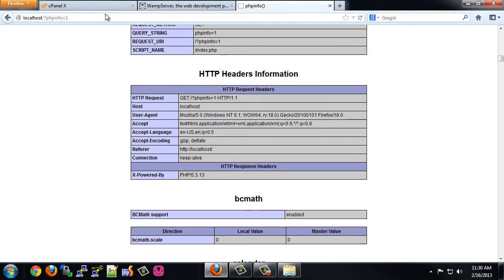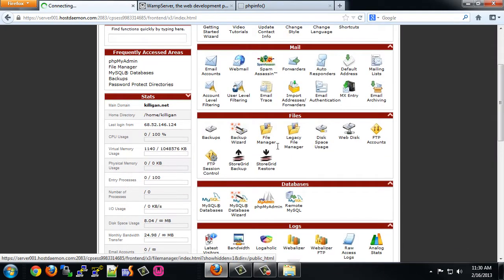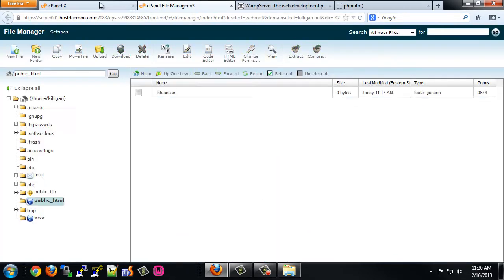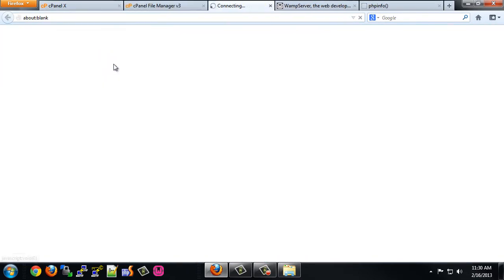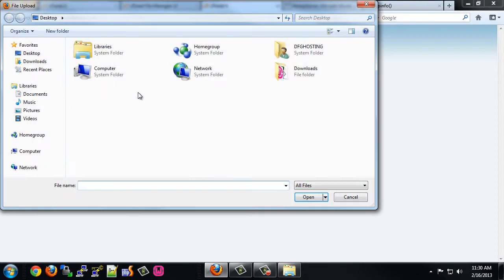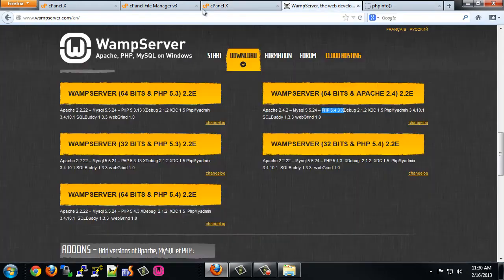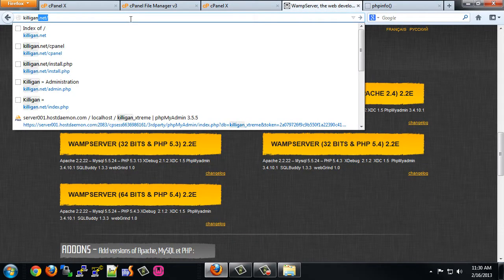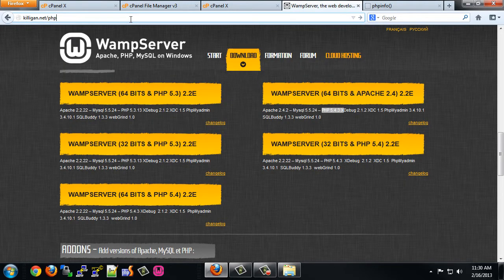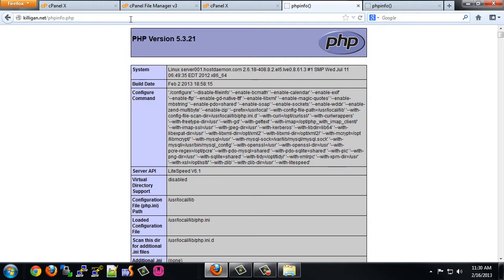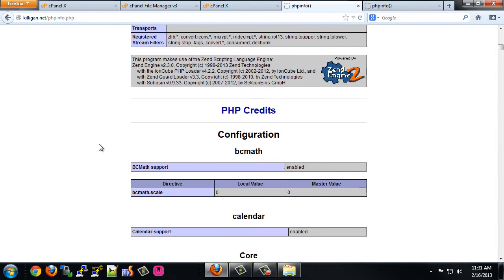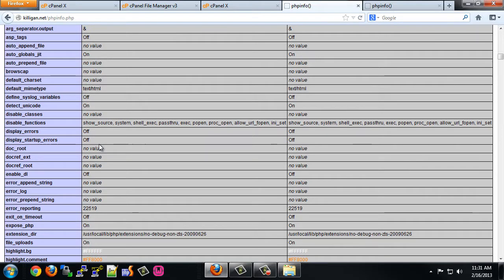Now, on a live server, we'll just go into our file manager, or if you have your FTP up, you can do that. I'm just going to go ahead and upload this. Once that is done, you can go here. Now you can see what the web server is running, and you can make adjustments to your PHP settings on your local server to match as close as possible.